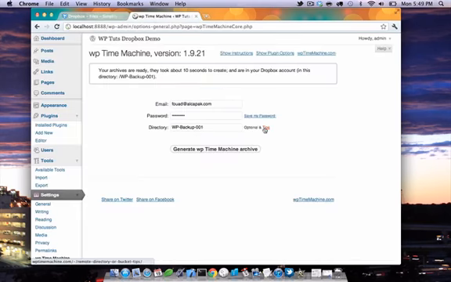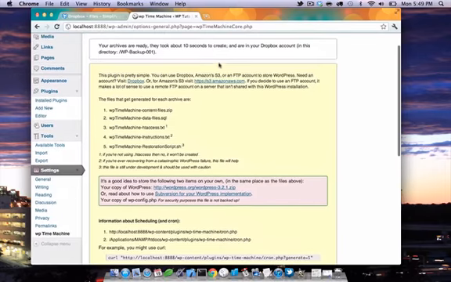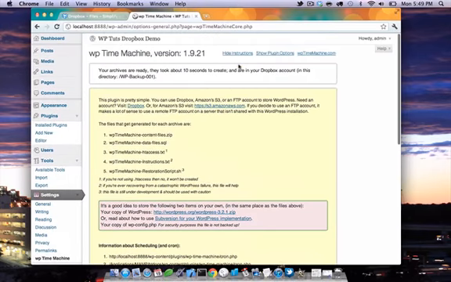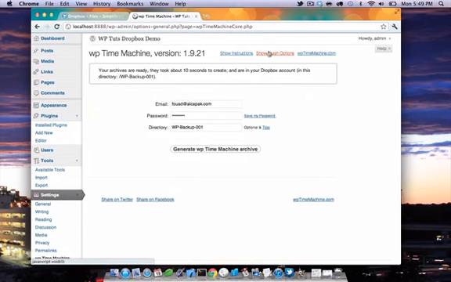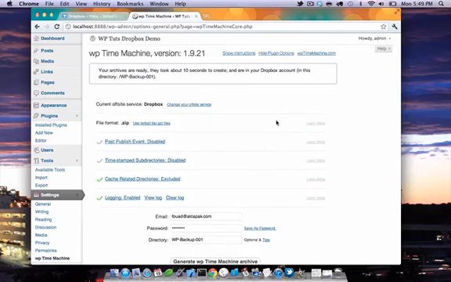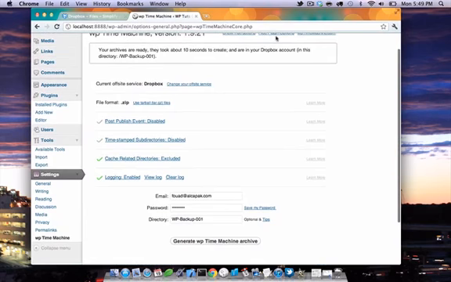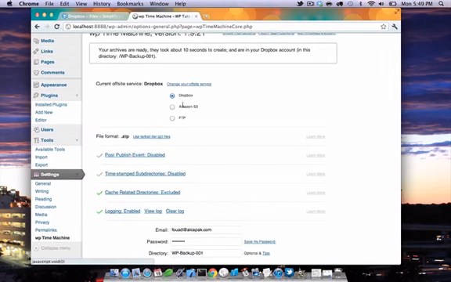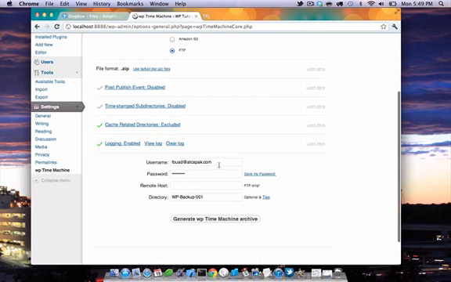Now let's say you don't want to use Dropbox, instead you want to use Amazon. You can do that too, as you can see, or you can even use an FTP account. In this tutorial I will only be showing you how to use it with Dropbox, as I believe that is the most efficient tool. But as you can see, you can click plugin options, change offsite service, Amazon S3, and just enter the correct information there. Same goes with the FTP, where you just enter your FTP username, password, and the remote host.